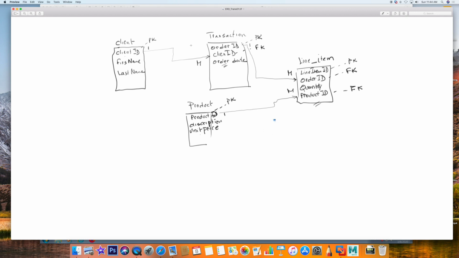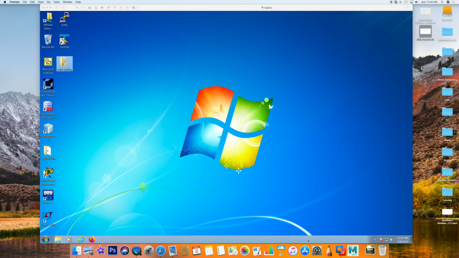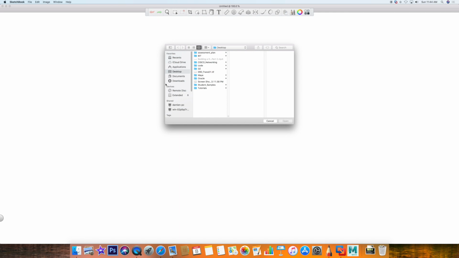Oops, I just need my pen here. I guess the pen tool does not want to. Oh, I know what it is. I opened this as a TIFF file instead of opening it with the tool. So this is this tool here, Sketchbook. And I'll open that file again. Let's see, we're going to do open. And that was on the desktop, and that was the ERD trans. Okay, so sometimes there are little mishaps like this.